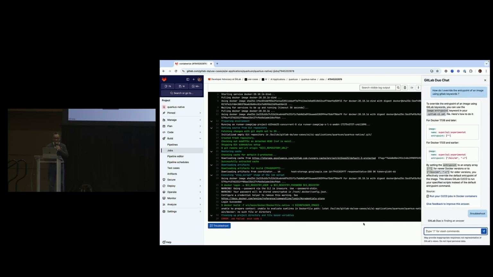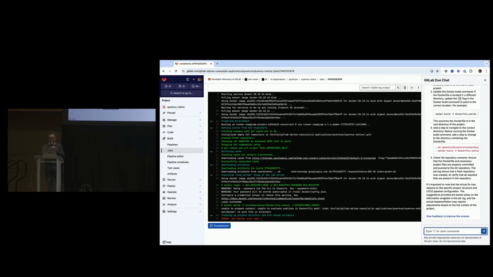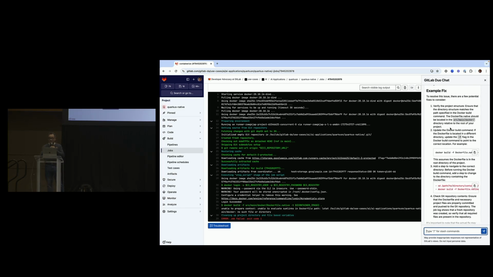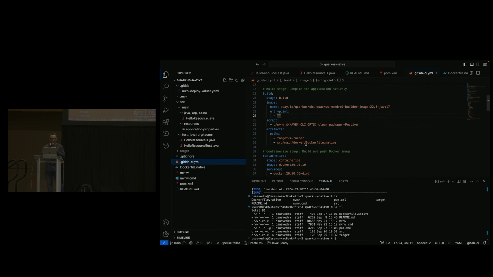So that's my mistake, right? So I click on troubleshoot anyway, and that's what troubleshoot is going to confirm my suspicion. That, listen, look at the directory structure. I think the file is in the wrong place. So I go back to the project, I fix my pipeline so that I fix the path of the dockerfile.native file, which I think happens in the build job and in the containerized job.